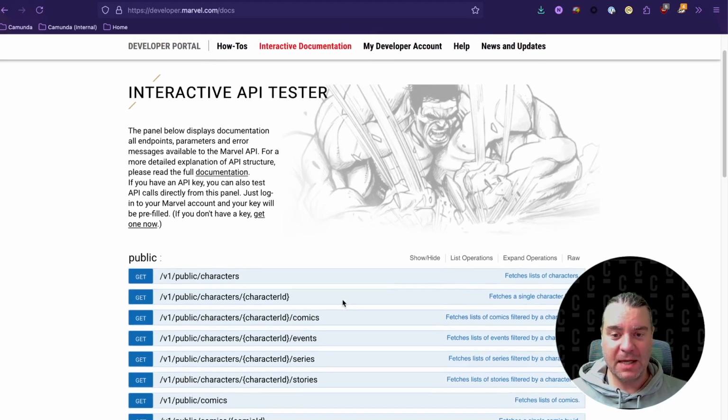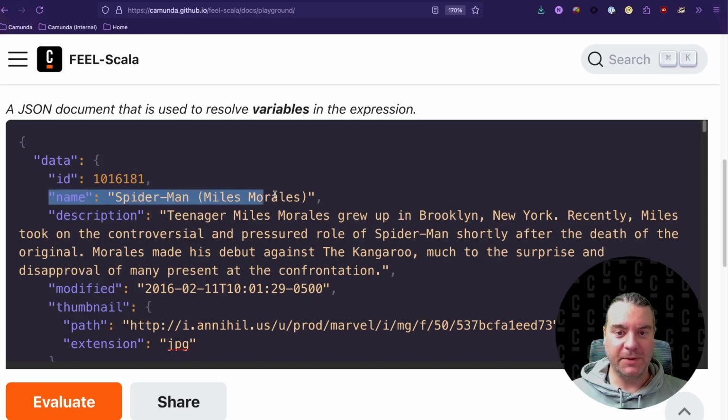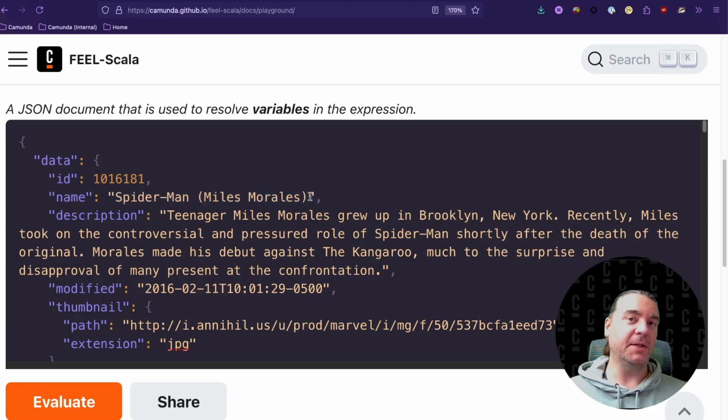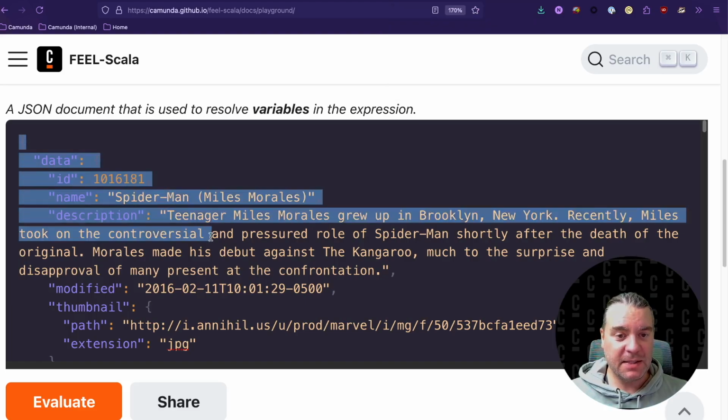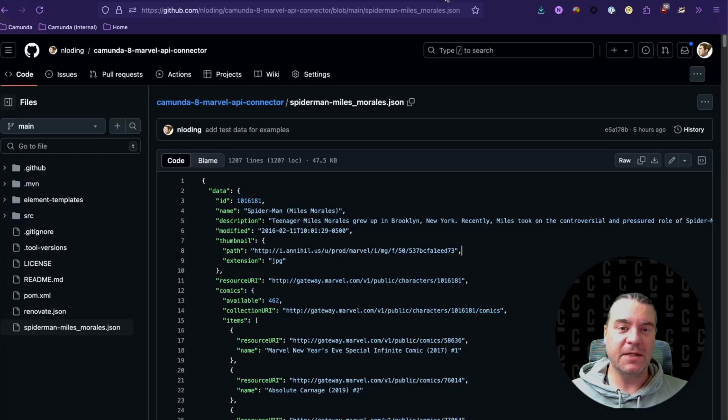I did a couple queries and tried to find a data set that was kind of fun to work with. I settled on following the character of Spider-Man, specifically the Miles Morales Spider-Man. This particular data set, if you want to follow along live, is available in GitHub. You can just copy and paste this into the playground, which is what I did here. Again, that link is below in the description.